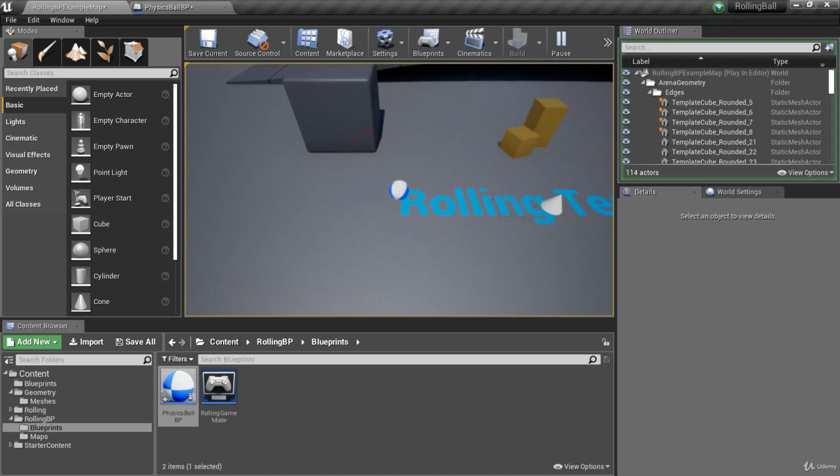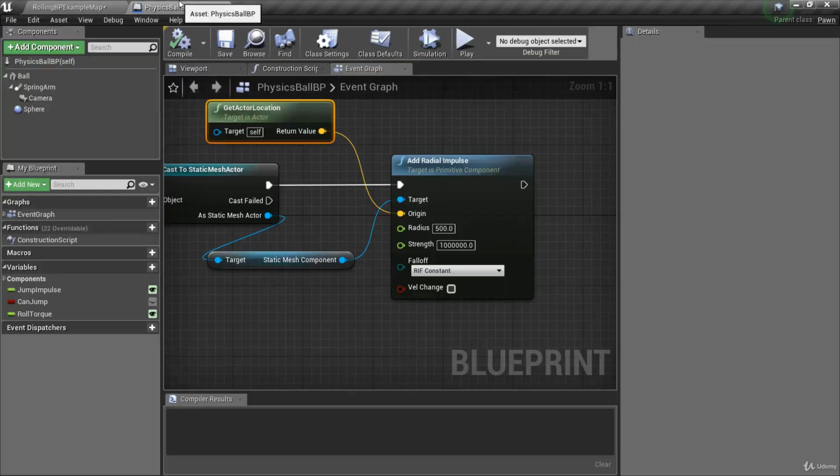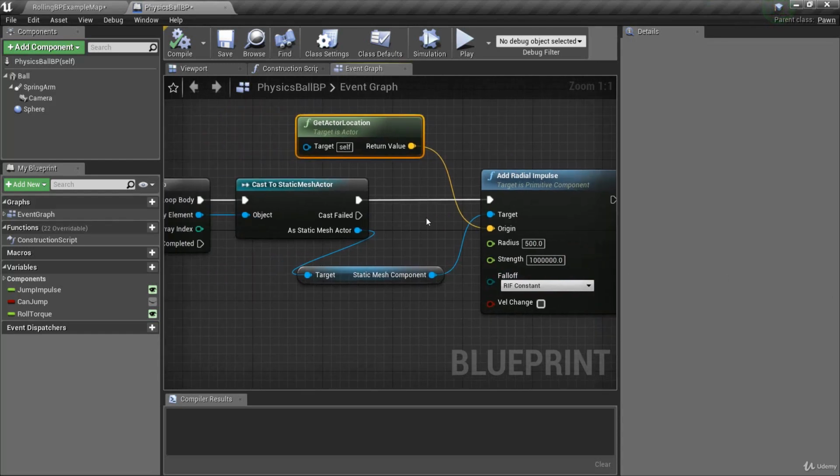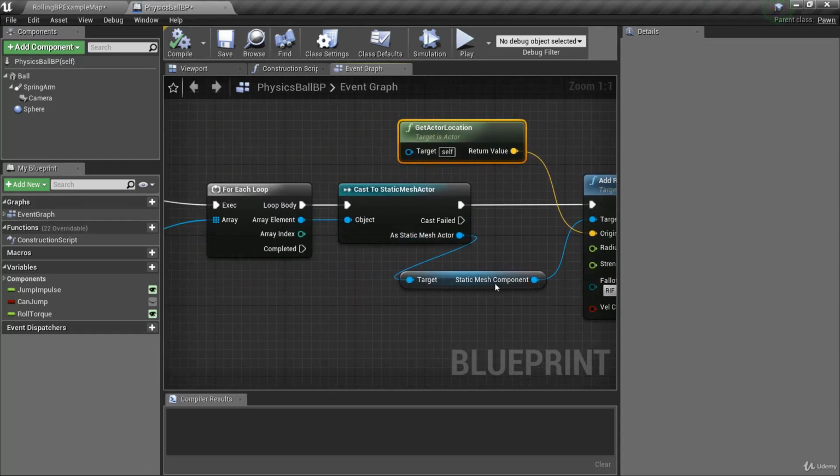Now, a good check that we can do with this physics ball BP is we can check to see if each of these static mesh actors is simulating physics.